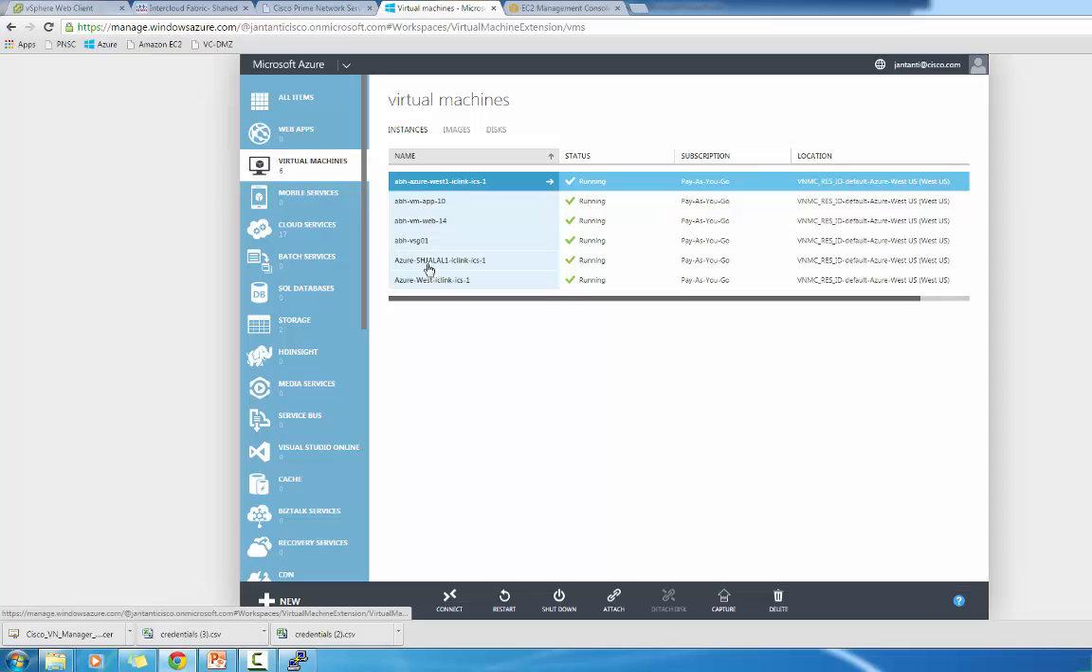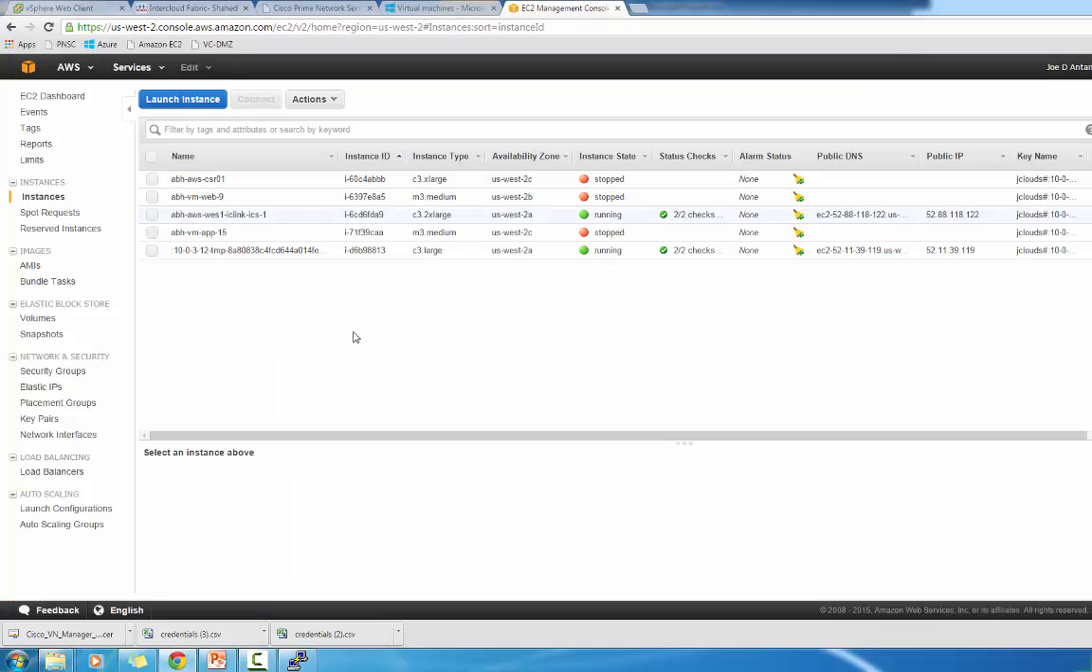Now we've got a new one, which is the Azure SSL1, that ICS one. So both are still in process, not completed. Once it is done, we'll see the message on the ICFD. And this is also in the process of doing the Amazon one.